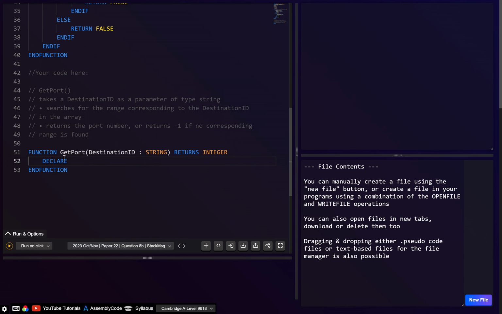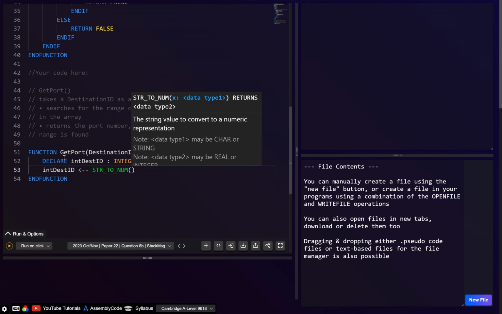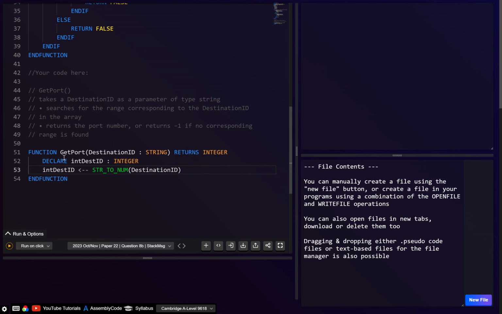So let's declare, maybe let's call it int dest ID. That's the integer destination ID, that's going to be an integer. And the way we do that, we can use string to num. And if we want to go the other way, we use num to string. So that is going to take the destination ID as a parameter. And then we just want to do a linear search.